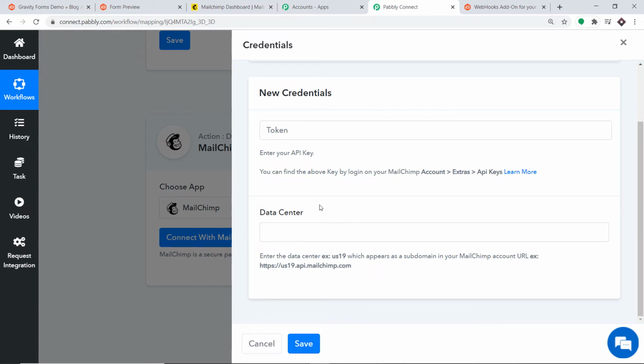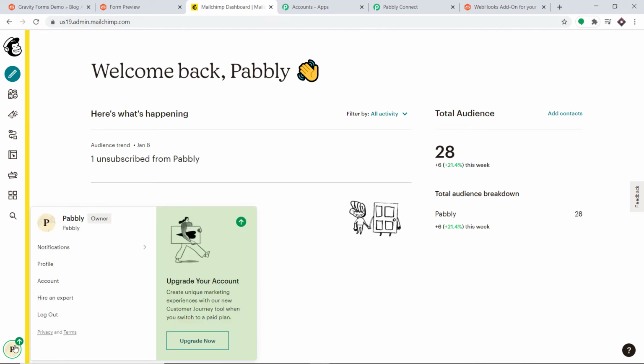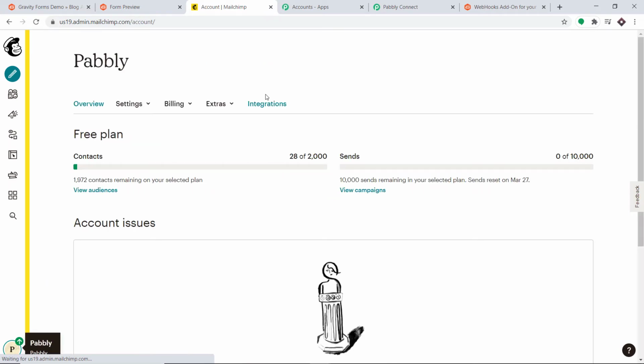To get the token as well as the data center, let's have a visit to MailChimp. This is my MailChimp account. Bring your attention to the left bottom. Just click here and click on account. Okay, so this is the account page. Here you will find the option called extras. Click this. Under the extras, you will find the option called API keys. Click this.